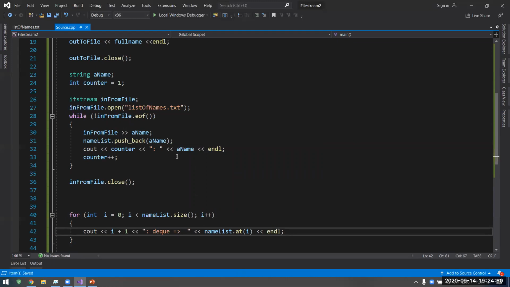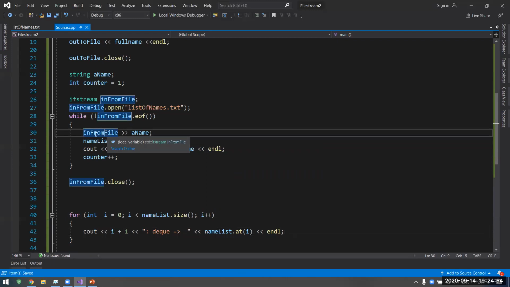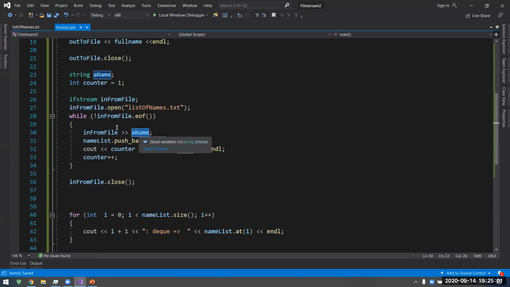Let me just summarize what I have done. I get the input file, and name by name I read from the file and put it into a name variable. Each time I get the first name, it comes here. When I get the second name, it overrides the first name. That's why I'm using the name variable just temporarily.